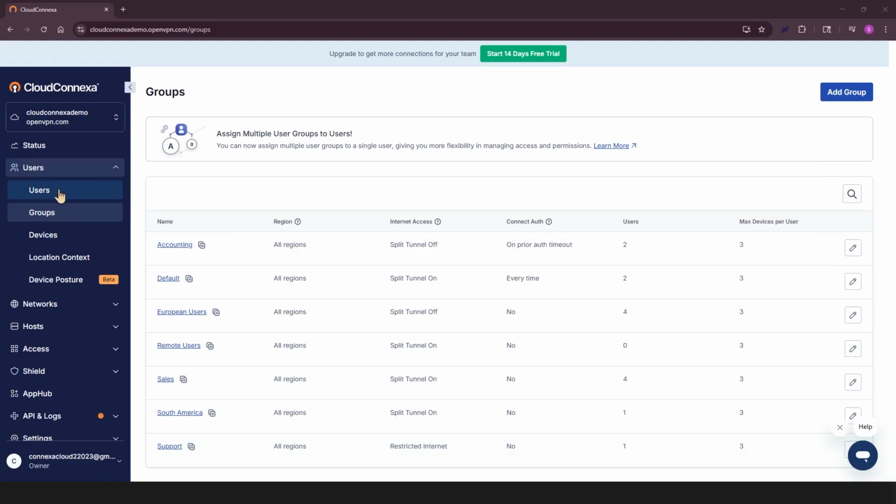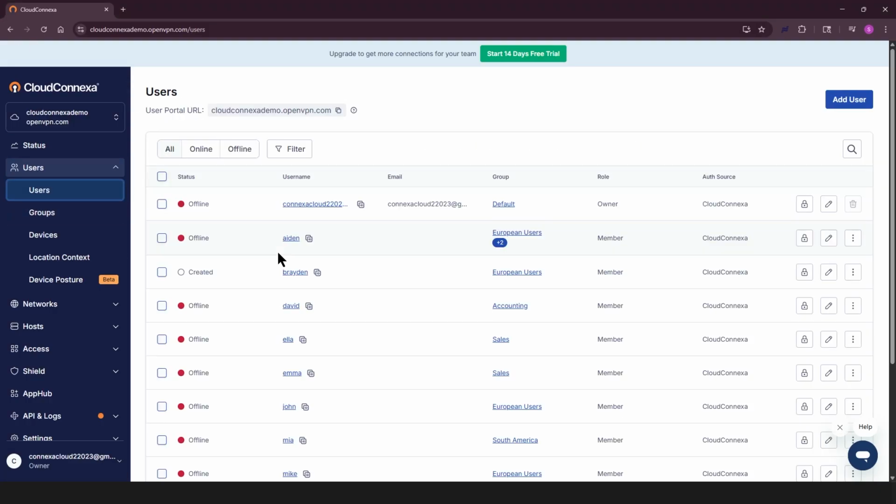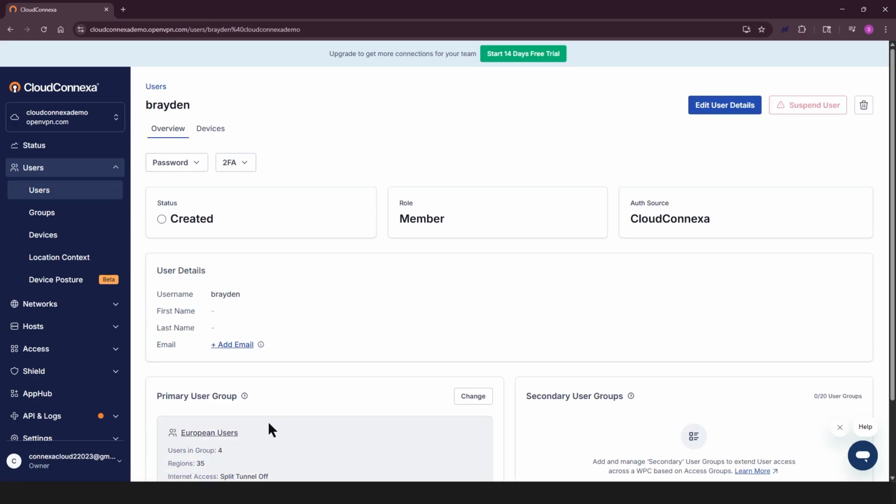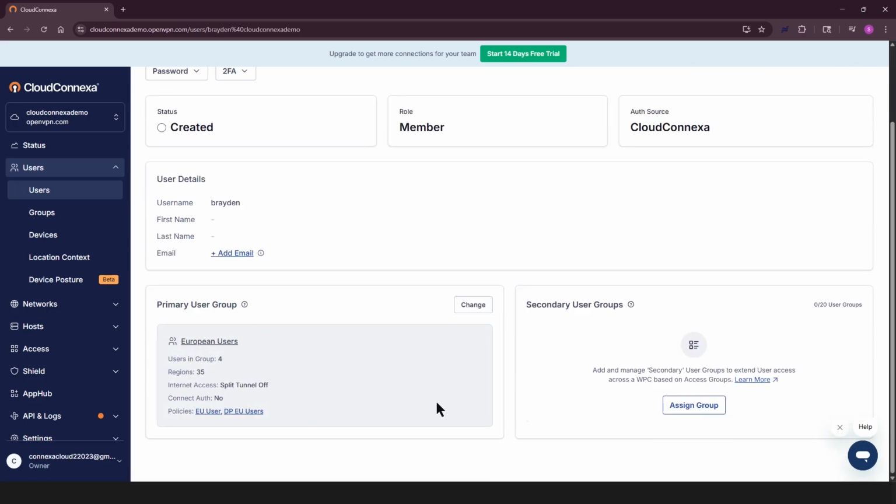Each user can belong to multiple user groups, but only one is considered the primary user group, or PUG. All other groups are called secondary user groups, or SUGs. What does the primary user group, or PUG, do? The PUG sets the user's main configuration.